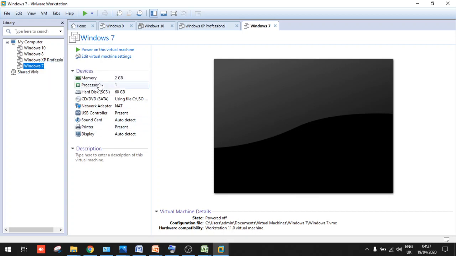Just have a look over here. For Windows 7 I have given memory 2 GB, processor is 1 by default, hard disk is SCSI. I can change it to SATA also, but I am using here SCSI by default, 60 GB. For Windows XP, 1 GB of RAM, one processor, 40 GB by default, hard disk IDE. Okay, here it is IDE. So I will ask you this question in your quiz. So just have a look in here.